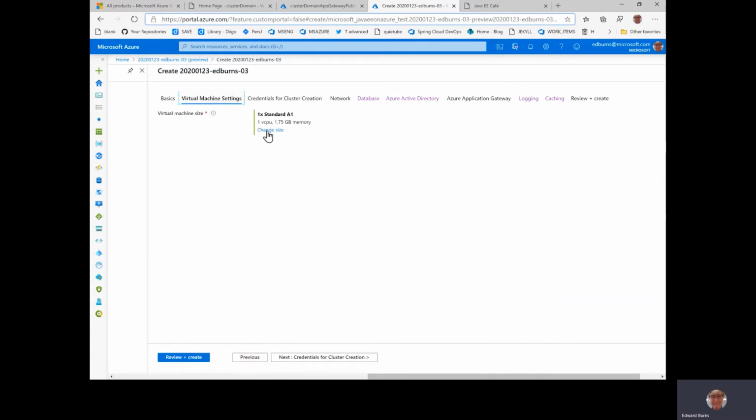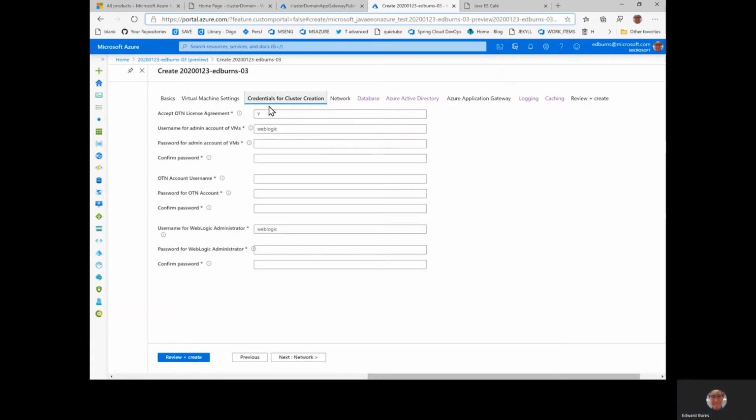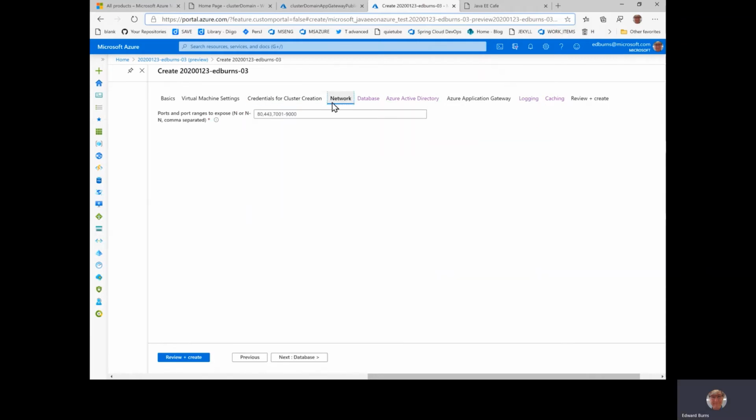You can also choose the size of the virtual machine that will be deployed for the cluster nodes, including the admin server. You can provide the credentials for the creation of the VMs and also the WebLogic administrator. You can tune what ports will be exposed in the network security group.